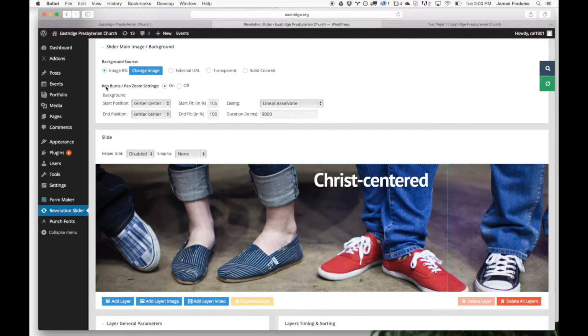Ken Burns, that's the fancy name for panning and zooming. So if we want it to zoom in or zoom out, we can say that we're going to start it at 105%, so it's zoomed in just a little bit. We want it to end at 100%. We could also have it end at 50%. This green button over here will change and upload the changes to the live website.